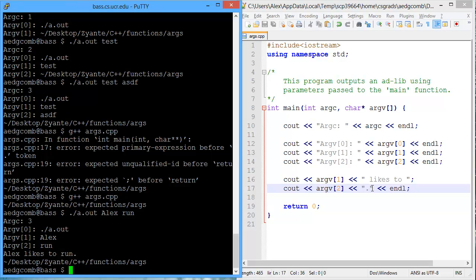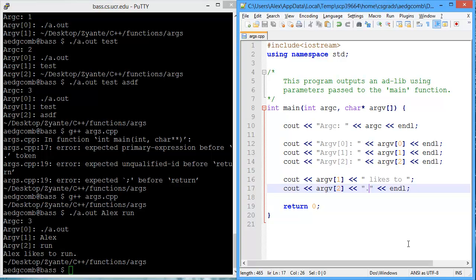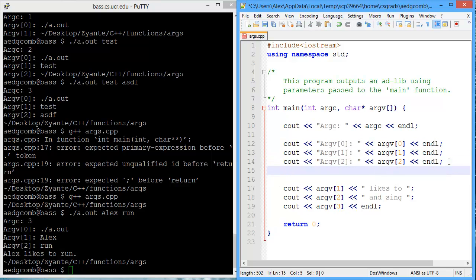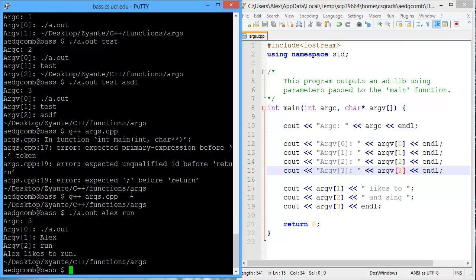Now I'm going to expand on this Mad Lib by adding that he likes to run and sing, and we'll have the user enter some song that they like to sing. So we'll add the next argument and then the end line. We're going to be expecting 4 arguments now: the program name, the person's name, a verb, something they like to do, and then one more, a song. Let's add an additional output so we can see exactly what that looks like.